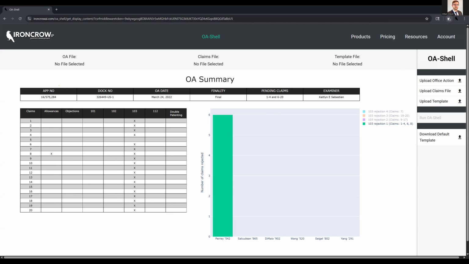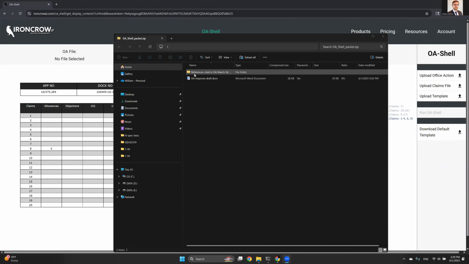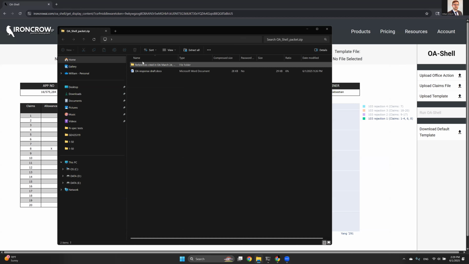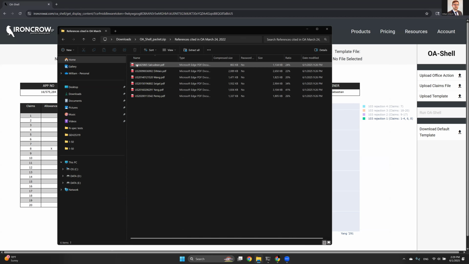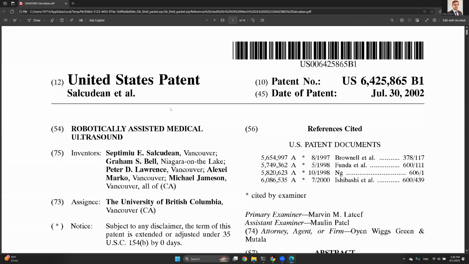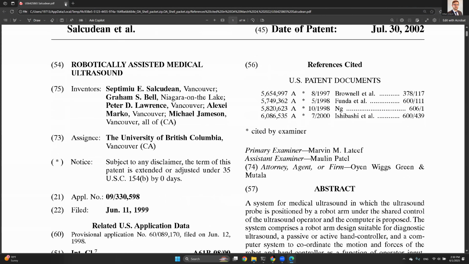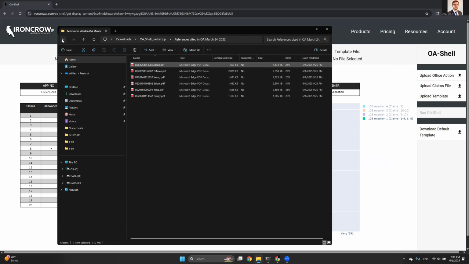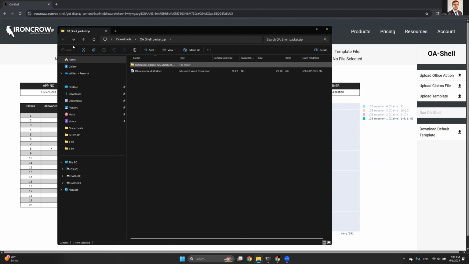So let's look at the actual document that was downloaded. I think I'll need to change which screen I'm sharing as well, so that you're able to see this file. So this is the package that was downloaded. So you can see we've got the references. All the references were identified and downloaded. So if you want to look at this main reference, Salcudian, for example, you can open that up and look at it yourself. That definitely helps with increasing the kind of speed of response. You have the references at hand.